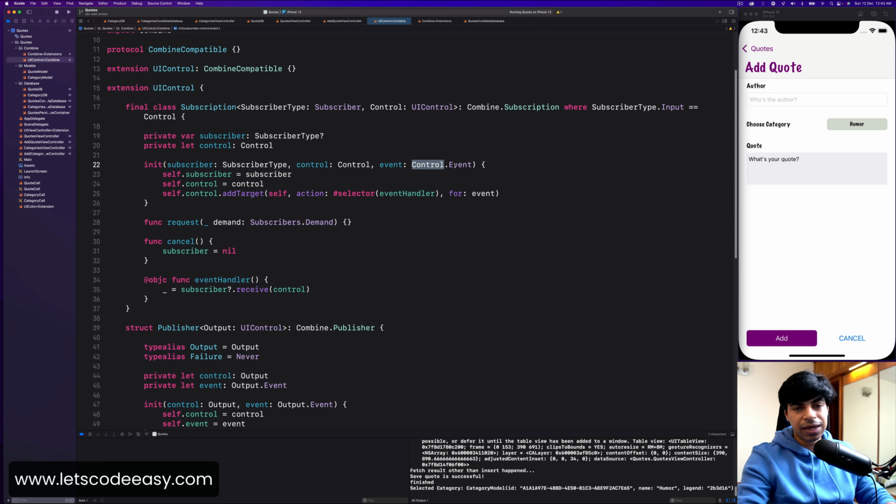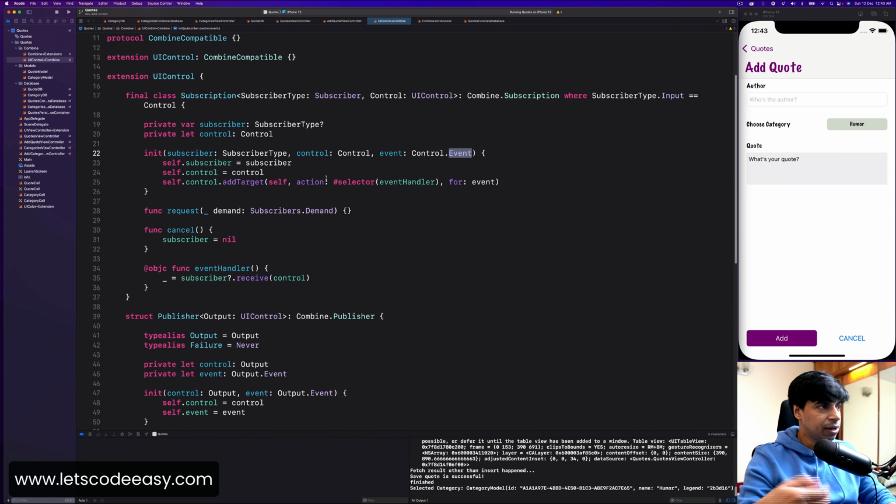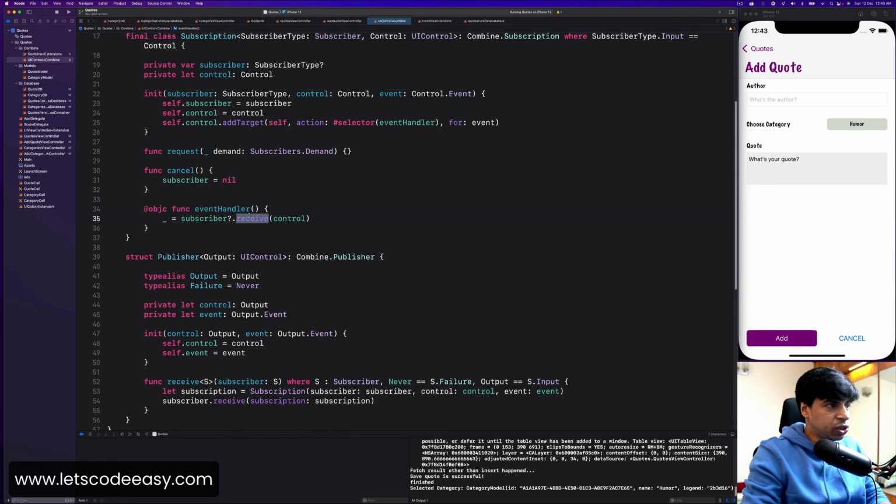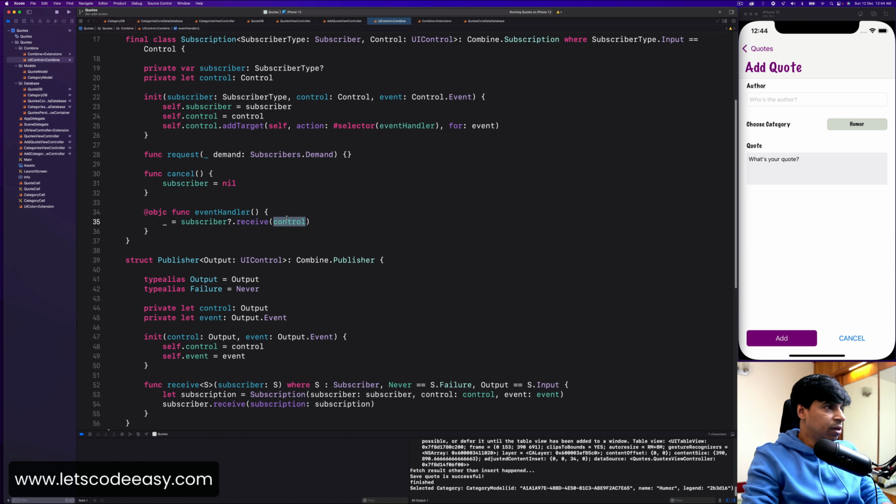And what is the event? In this case, UIControl will have multiple events to handle. So I just passed the event as a parameter so that I can start creating multiple publishers for different kinds of events. And then I'm setting a target and creating an event handler, which is nothing but receiving the subscriber's receive function. So basically the subscriber is receiving the control on which the subscription has to happen here. So it's basically going to be the same kind of implementation each and every time you have to extend Combine.